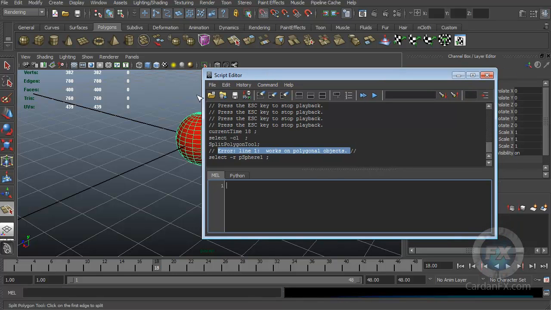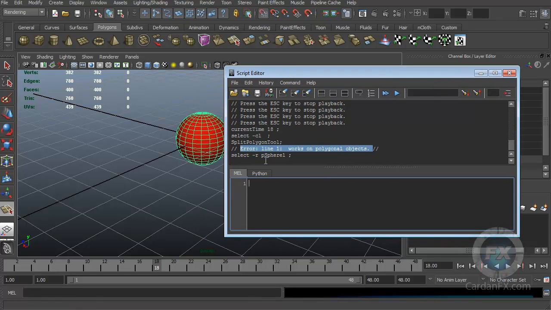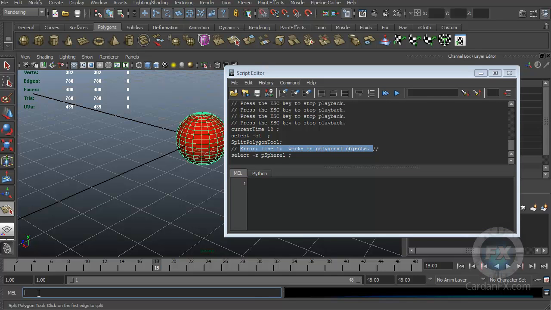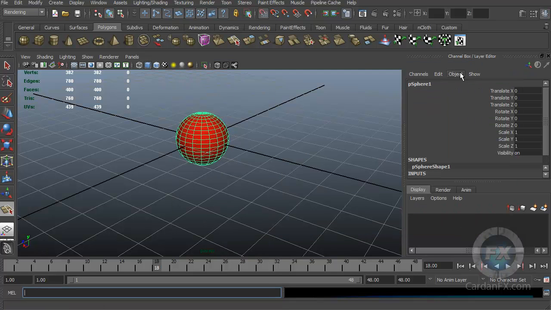Then we have our script editor, where we can see what I am typing. This section that says MEL with the number 1 is the same thing as if I was typing right here. I can change to Python or MEL, and the same thing inside this area. Basically, that's what we have in our interface.